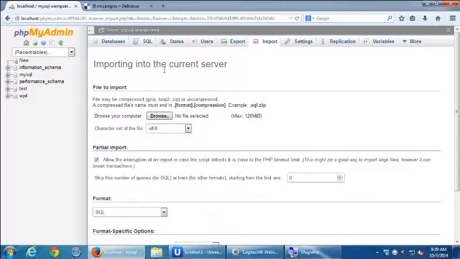Question. In this database, what information is it automatically going to be saving? We'll come back to it once we install WordPress so we actually see the information. There's nothing in the database just yet.